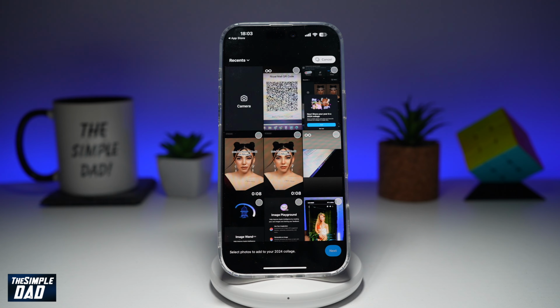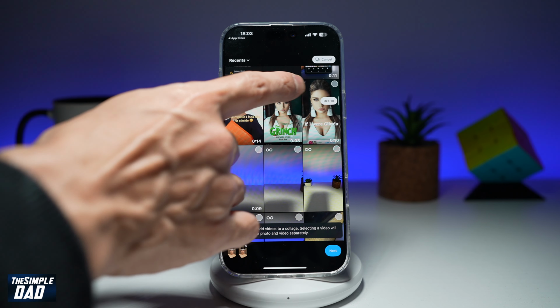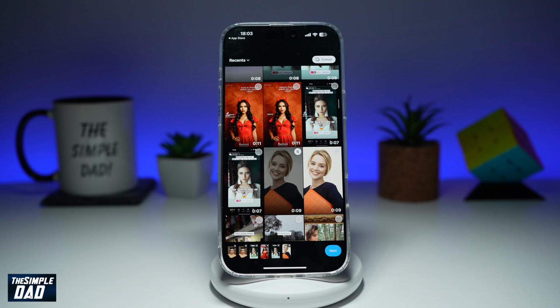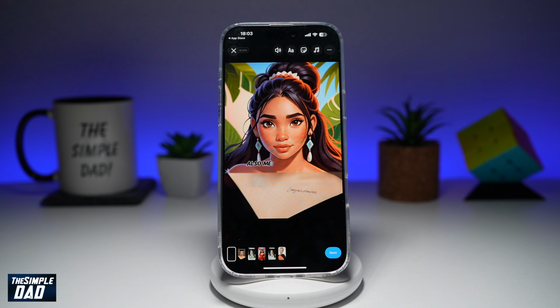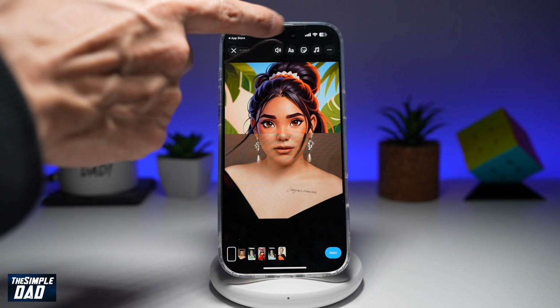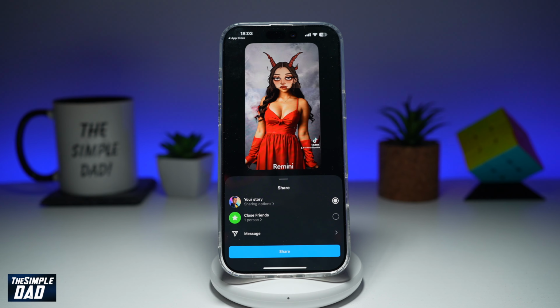And now you want to go ahead and select as many videos or photos you like from your phone library. And then tap on next. Now this will basically create a collage for you through Instagram. You can go ahead and add any stickers or any music. Go ahead and tap on next. And now once you're done, you can go ahead and share this to your story.